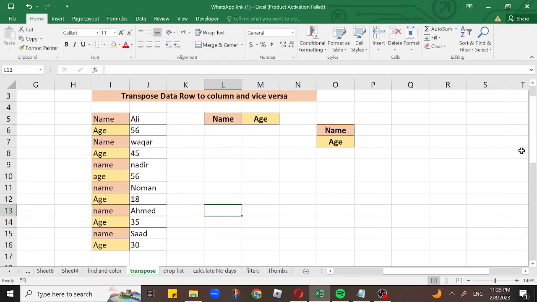Hello, in this video we will discuss how we can transpose data from rows to columns or columns to rows. You can see here is a small table, where in the first row there is a name, then its age, then name, age. So this data is not in a proper order.